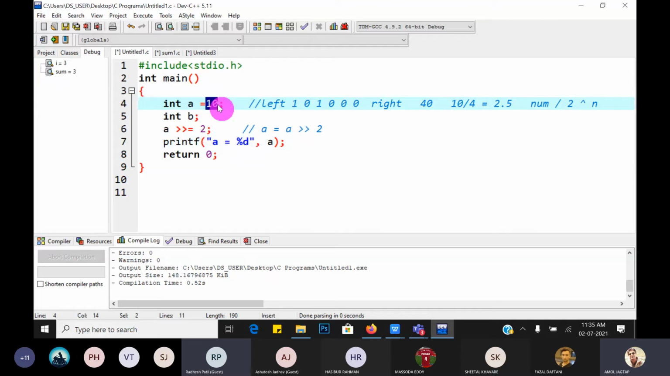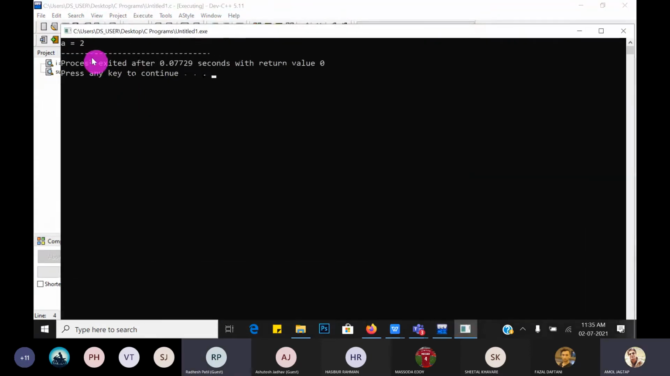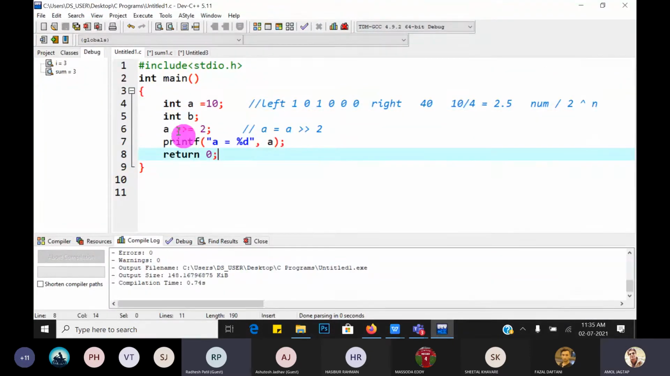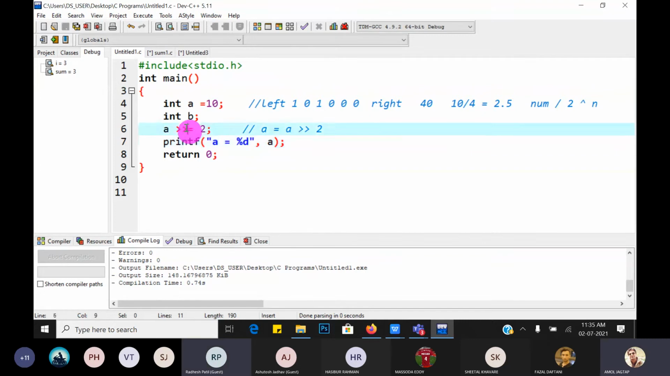A's initial value is 10. Right shift by 2 bits means 2 raised to 2, which is 4, so 10 divided by 4 gives 2. Yes, A's value is 2. Guys, hope you understand. This is a shorthand notation. This is the expanded form of this shorthand notation. Understood the expanded form? And what is the meaning? Left shift and right shift? If left, same.